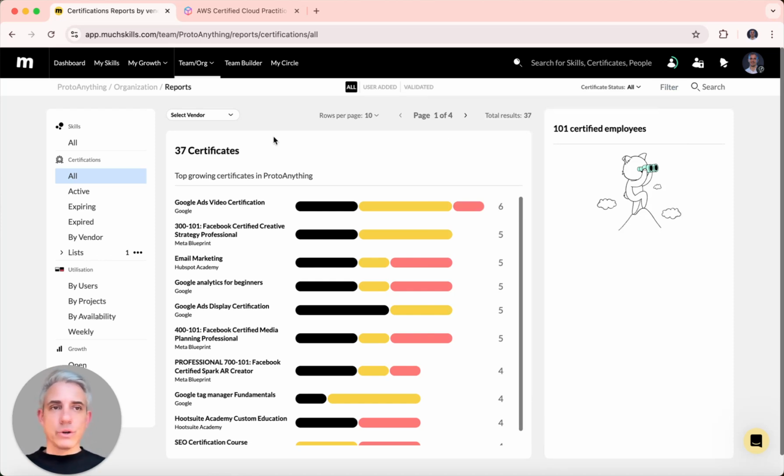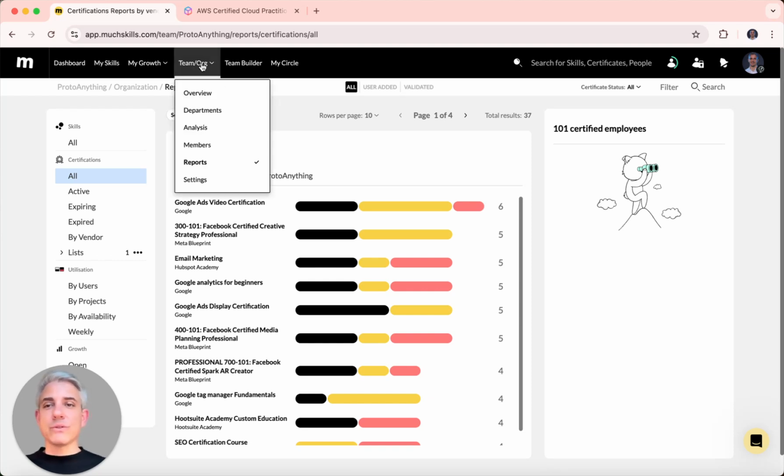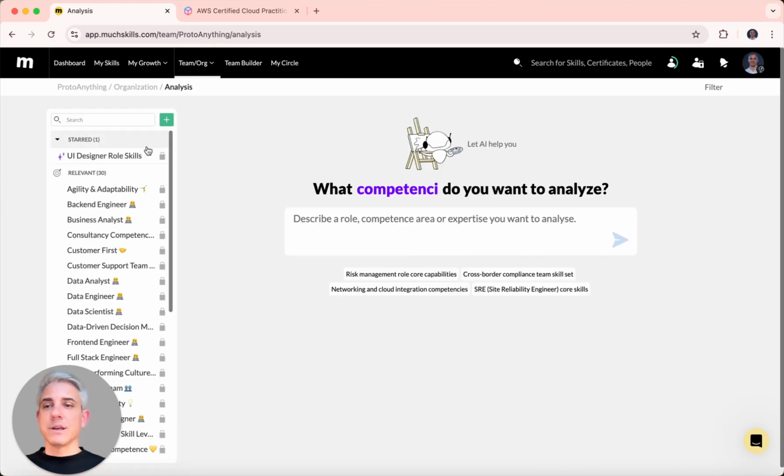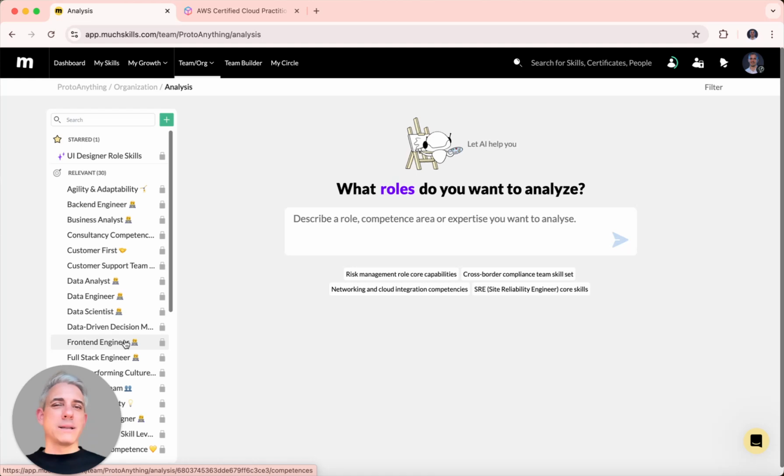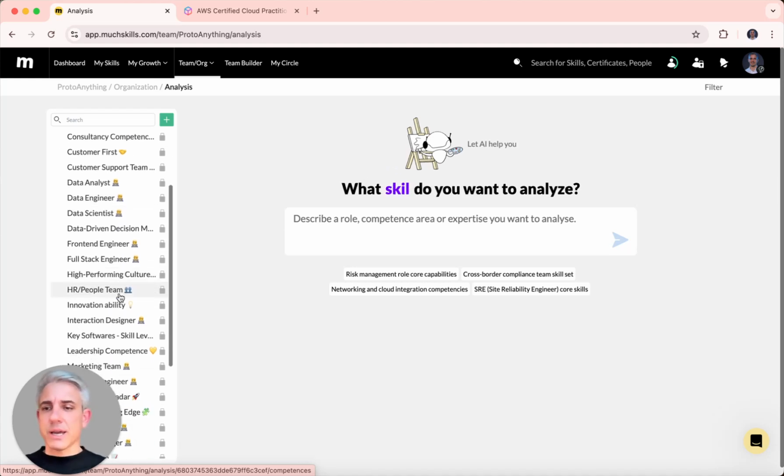Now, I want to show you another type of report you can make as well. If you go to Team, Org, and Analysis, we have analytic lists. Sometimes we want to combine. It's great that we have a certification that is just based on, for example, many certificates, but we want to connect it to something so it's easier for end users to understand. So I have prepared a little bit.